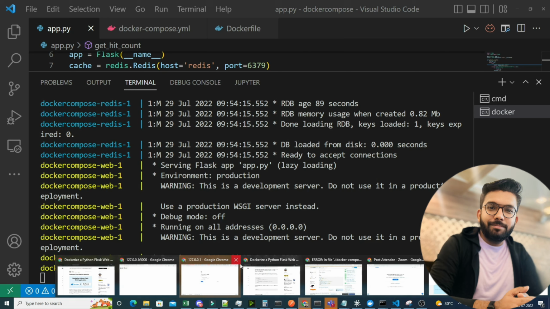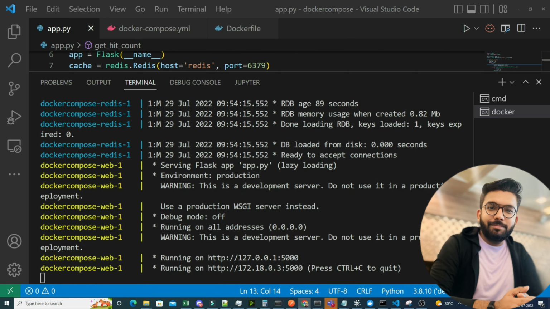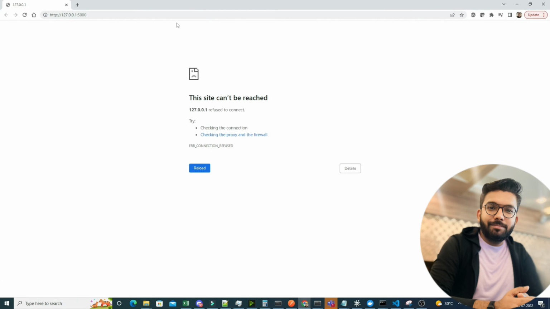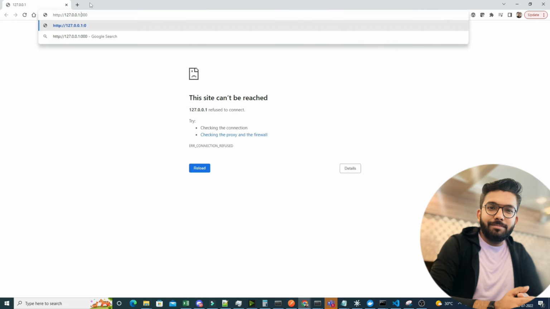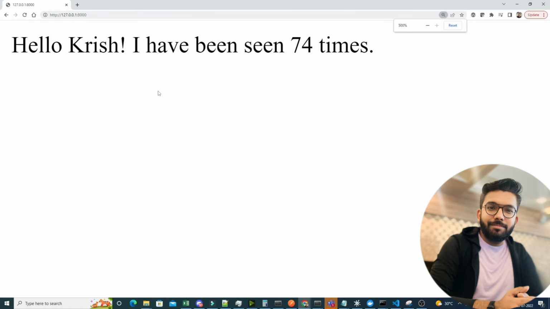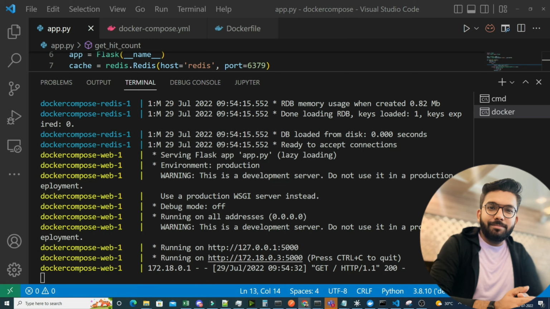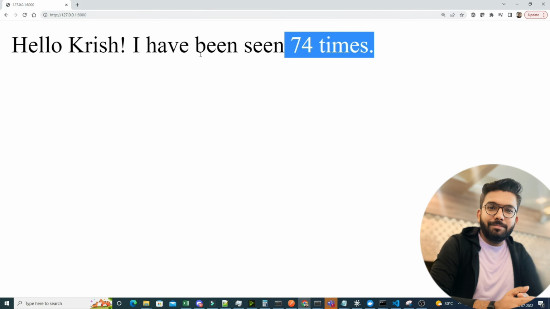Now if I execute this and come over here, you will be able to see one browser, but you know that we have exposed it to 8000. Now I'll execute it. Hello Krish, I have seen 74 times because I had already implemented this and previously ran it, and tested it so many times. Okay, now here you can see that it's working absolutely fine. If you're running it for the first time, you'll get one, and if you keep on reloading it, this count will keep increasing. This is happening through the Redis cache. Okay, just to show you how it is. So if you keep on doing it continuously, it will keep increasing.